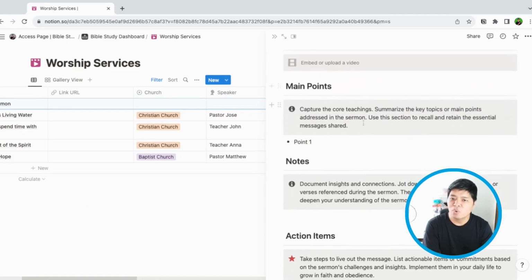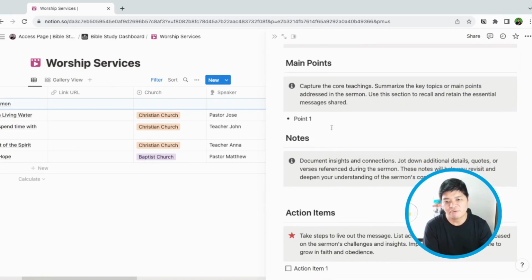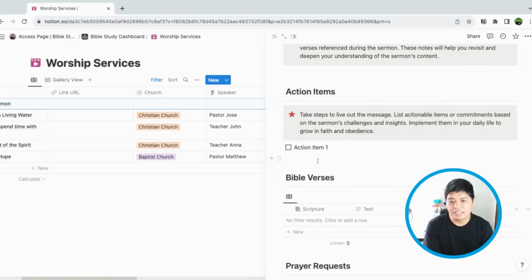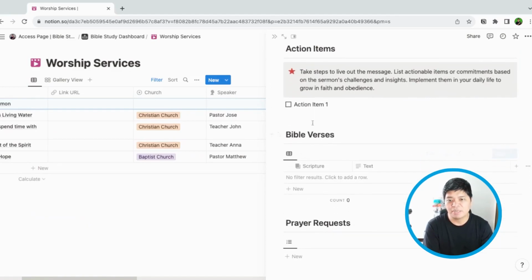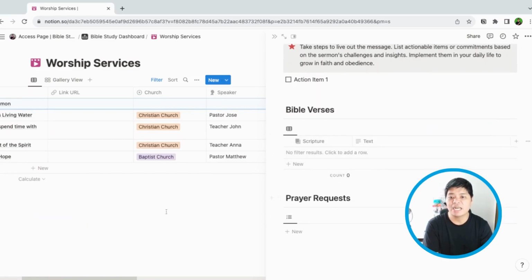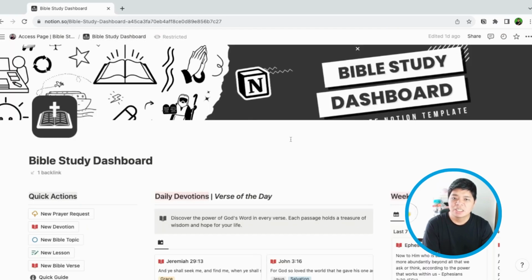Tapos kung ano yung main points of the sermon, so magandang i-detail mo from here. Tapos if you have special notes and action items. Then after the action items, meron din mga related na Bible verses and prayer requests as well. That's for the worship service.